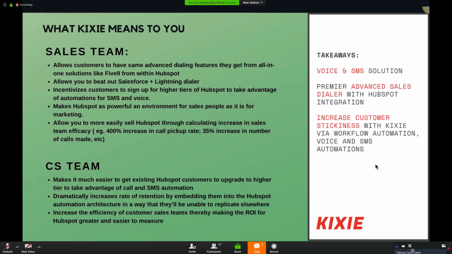Now on the CS side, it matters for two main reasons. It matters really for retention, and it matters for being able to upgrade people. So the first thing I would cover as you guys deal with CS teams is sometimes people are on HubSpot, they're really happy with HubSpot, and the idea of getting them to upgrade to a tier that allows for automations is a tough sell.